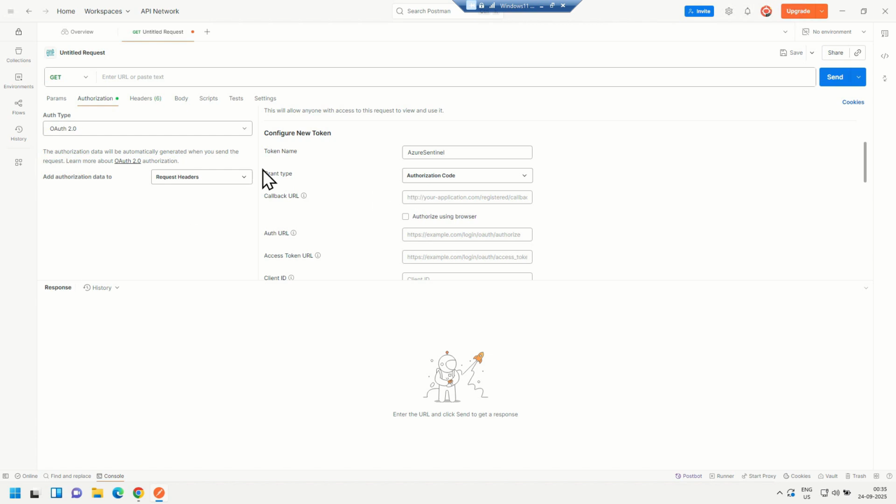Now here, if you see, it's asking me grant type, which is authorization code and client credentials. So these are the two options that we are going to choose. I'll keep the first one here, and then I'm going to give my callback URL, which is https localhost. Now, why am I giving this?